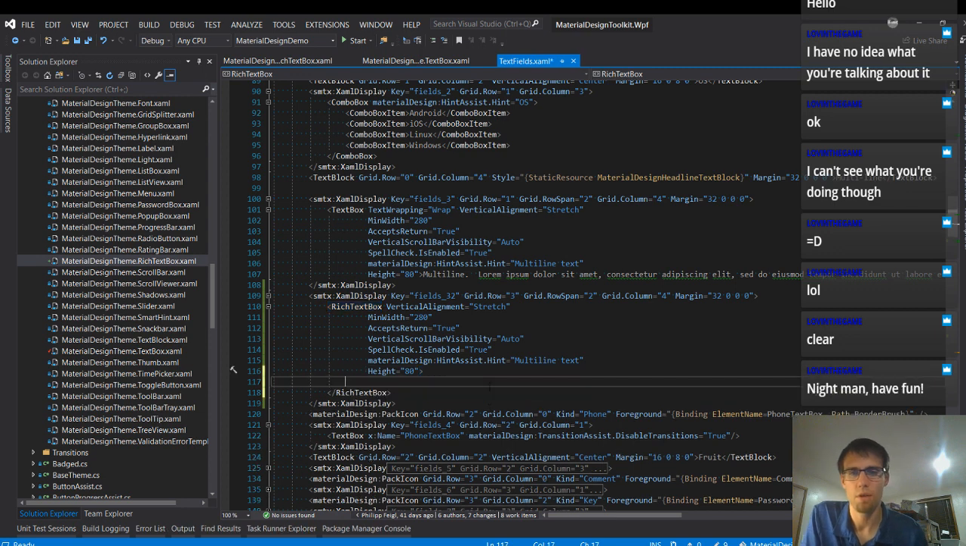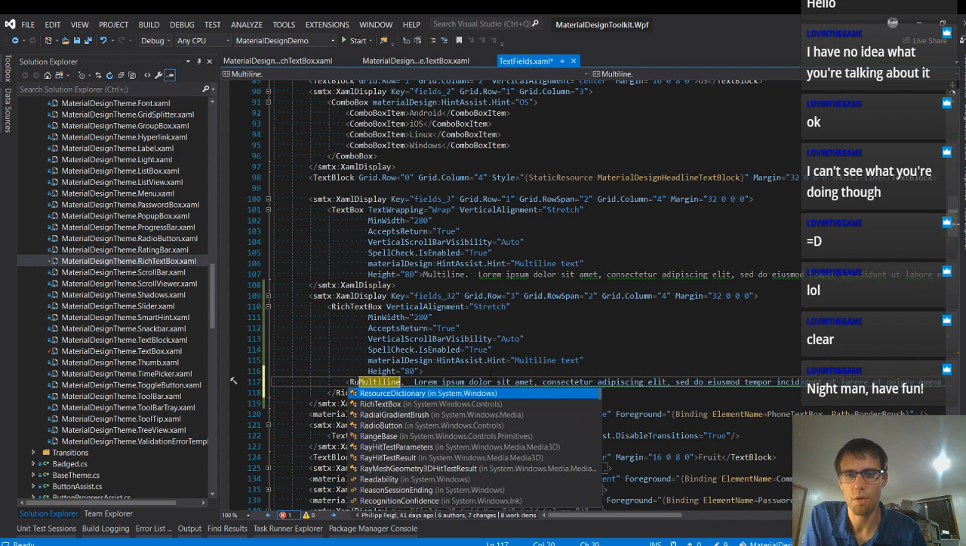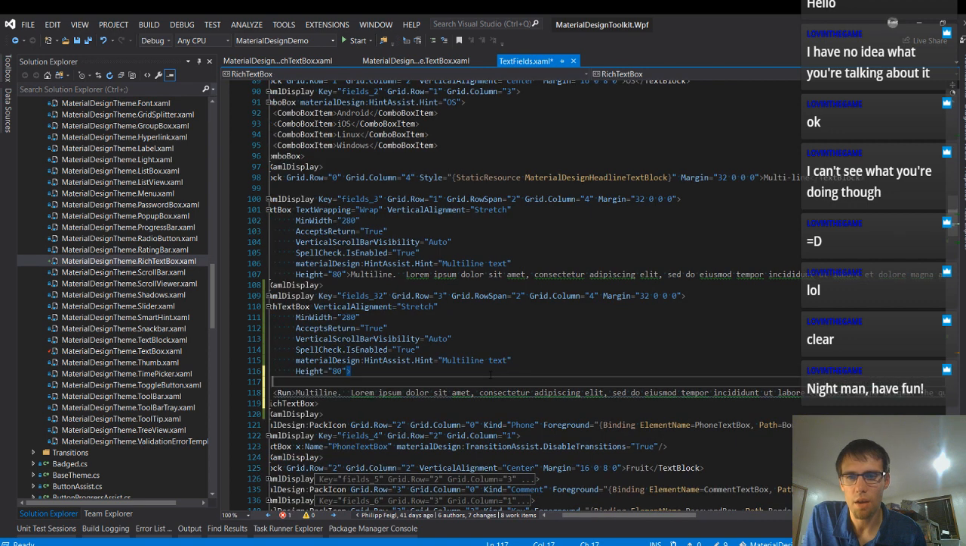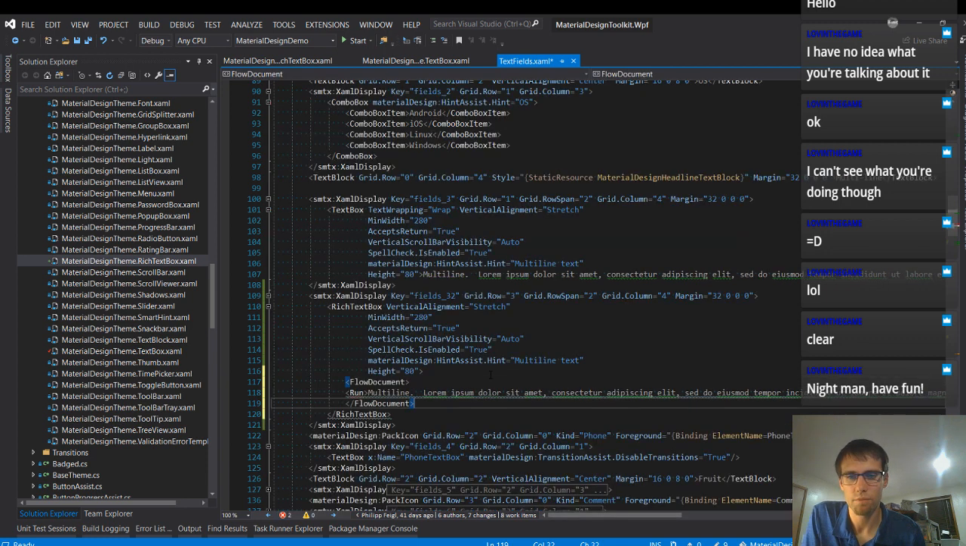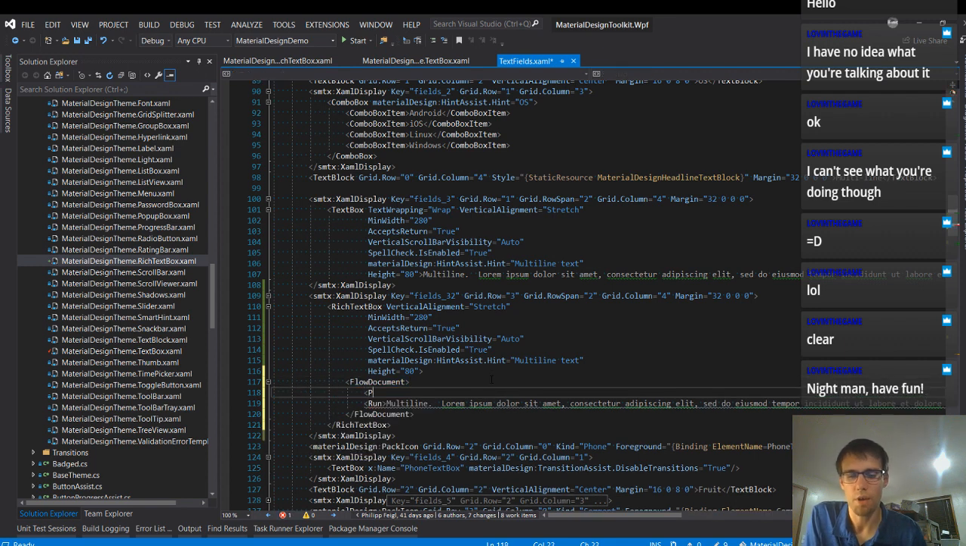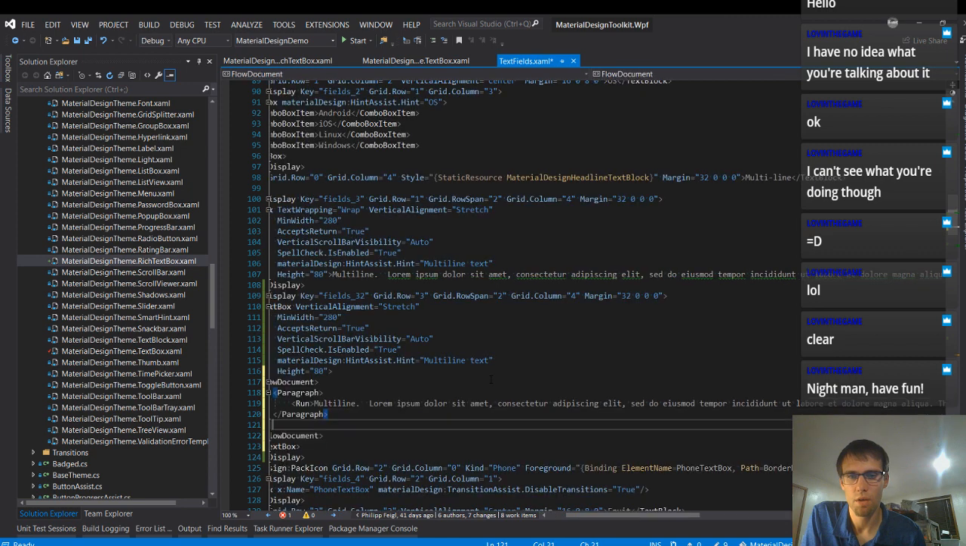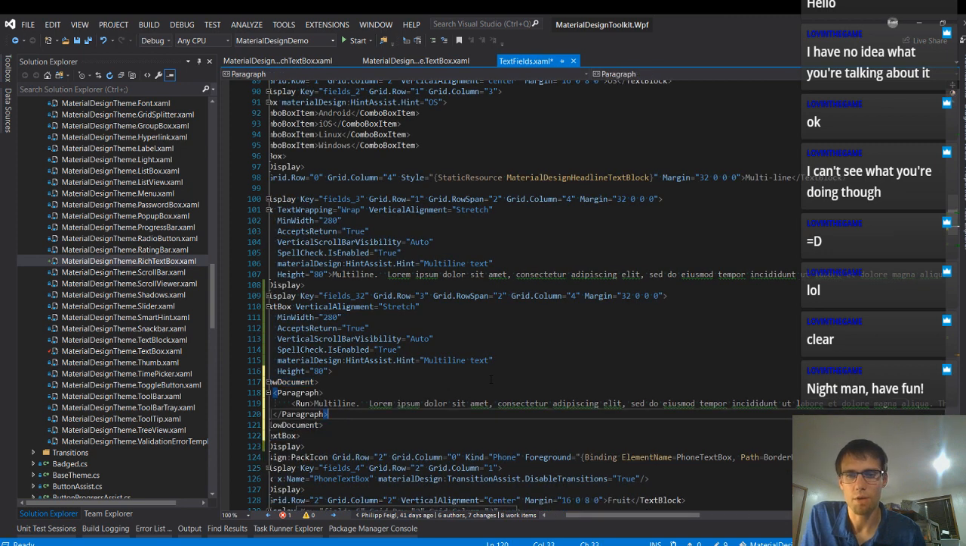And so we're going to paste this stuff in. I think if we do, just wrap it in a run. And wrap you in a flow document. And you probably want to be inside a paragraph. That gets us that much. So we can do something like this.